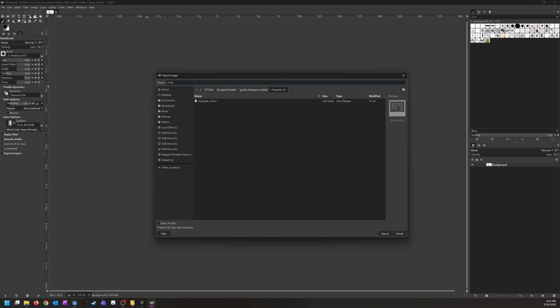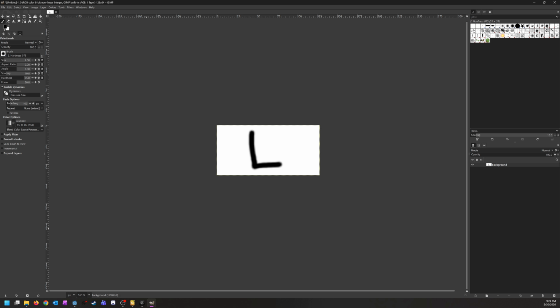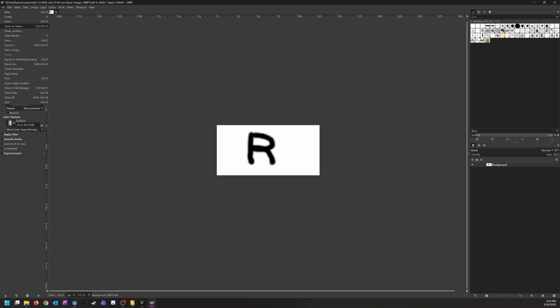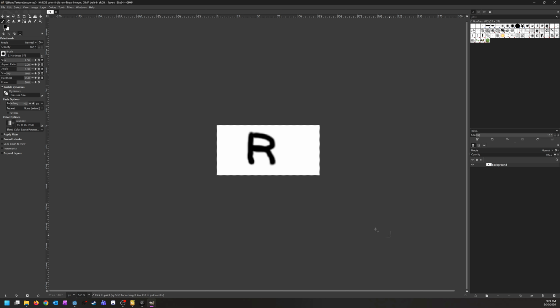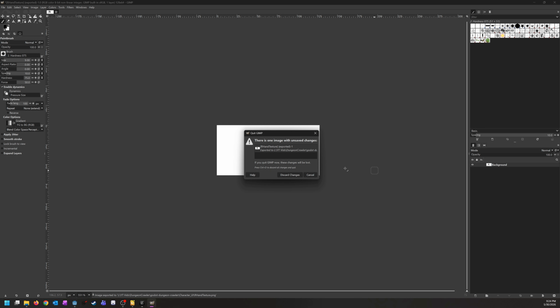So, left hand texture.png export. Then if I erase that, go 8. Right hand texture. Okay.